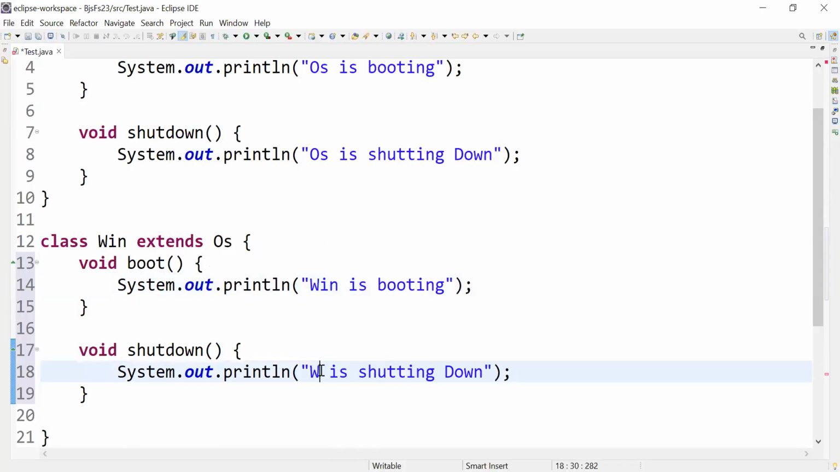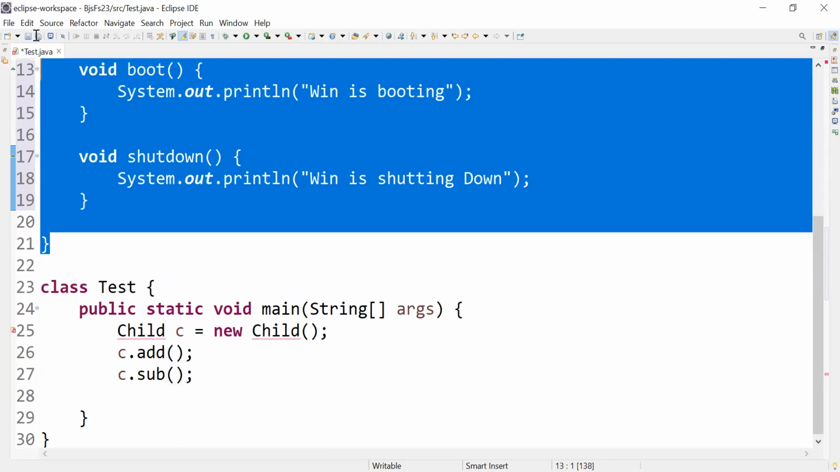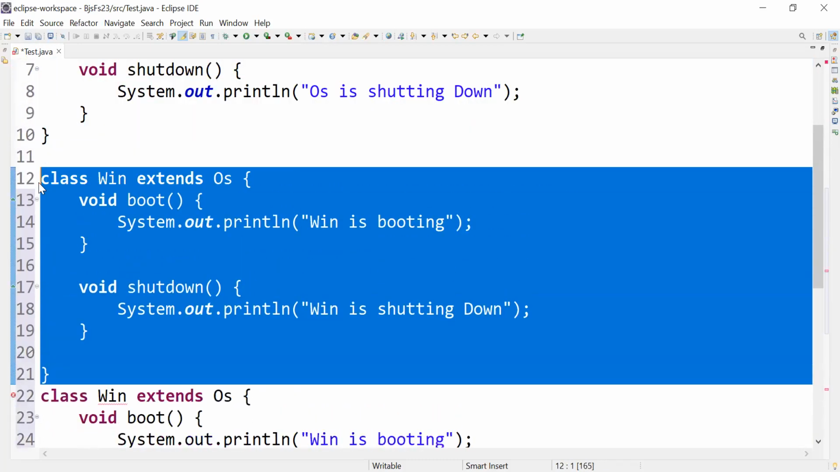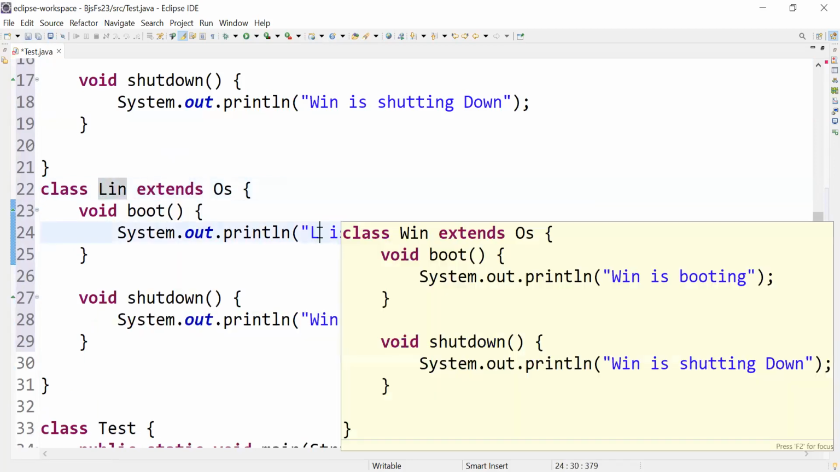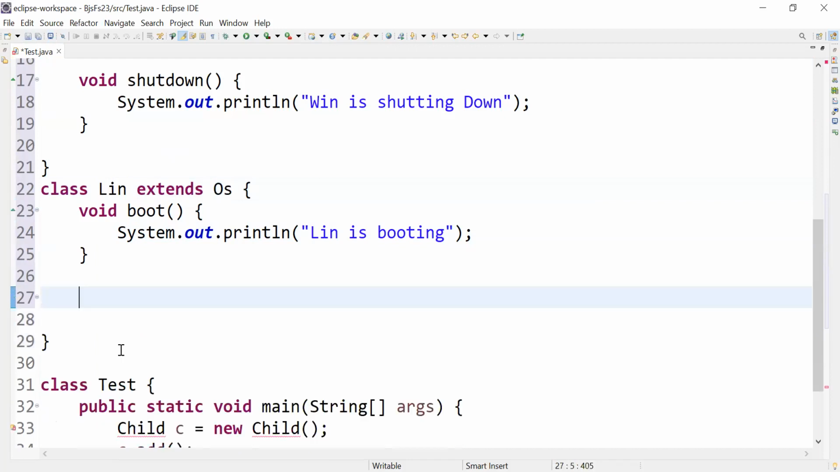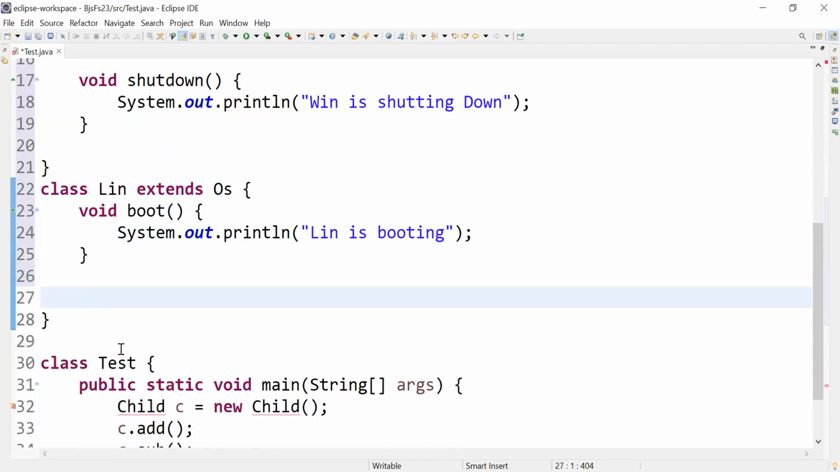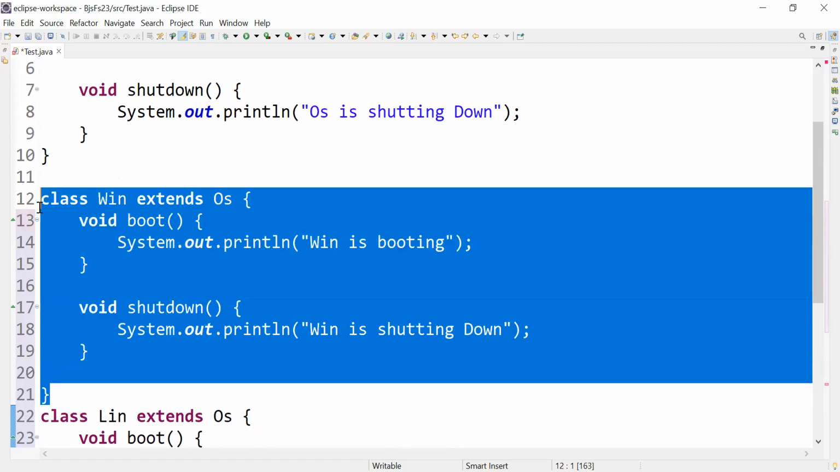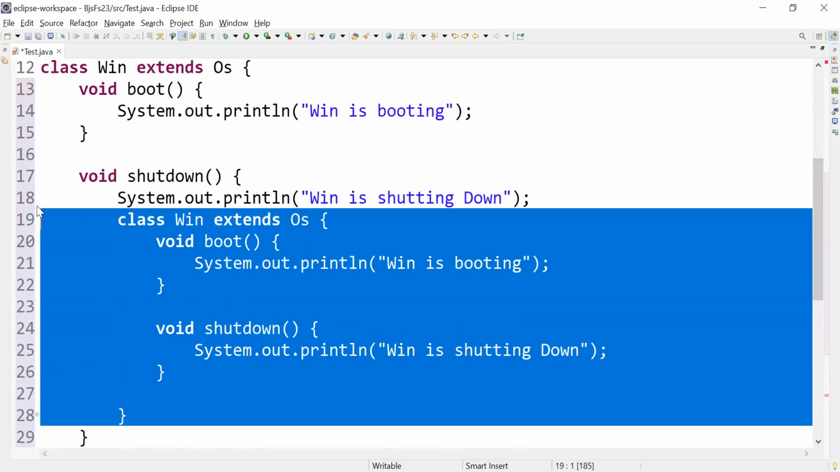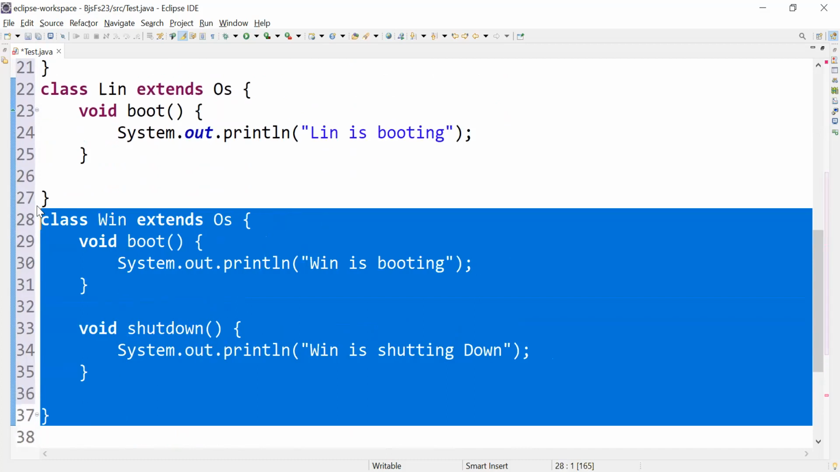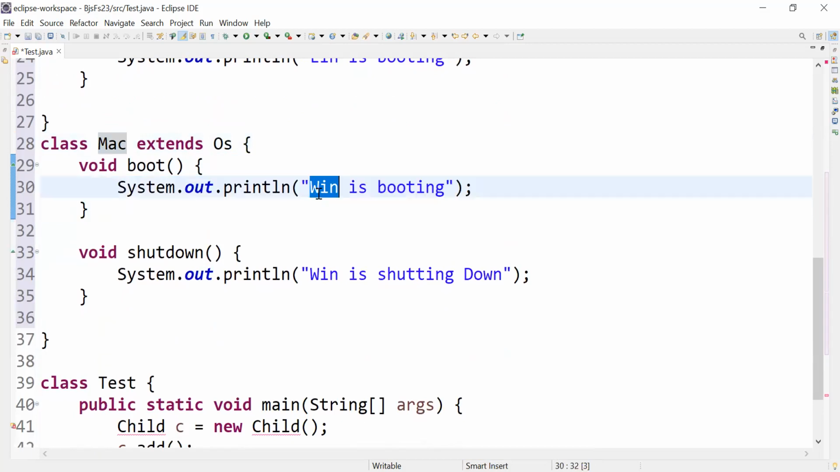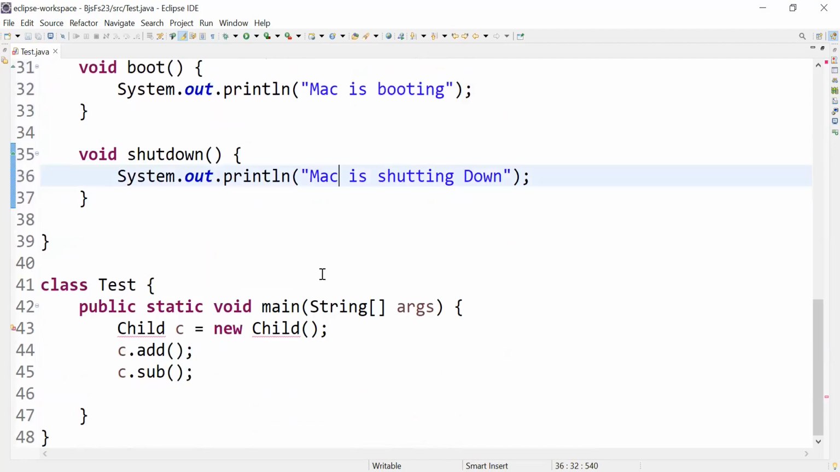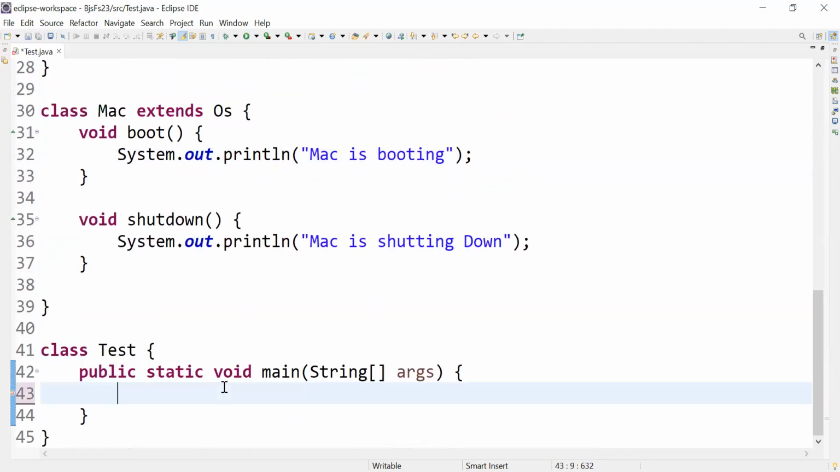I'll print "Windows is shutting down", and similarly I'll create one more class. The class name is Linux, and here I'll print "Linux is booting", and I'll remove this one. Similarly, I'll create one more class named Mac, and I'll print "Mac is booting" and "Mac is shutting down".